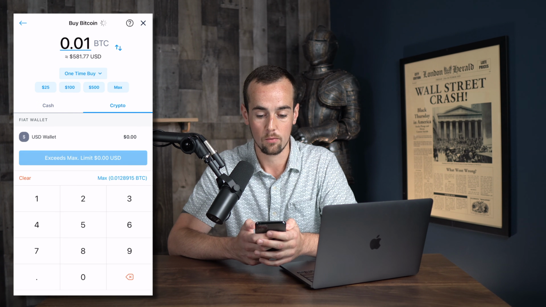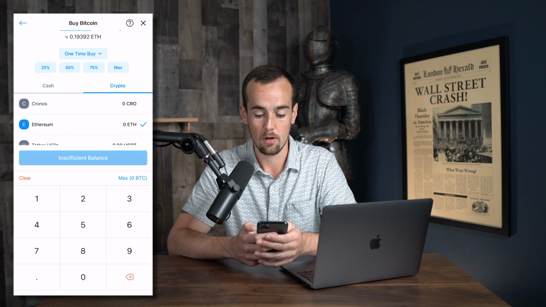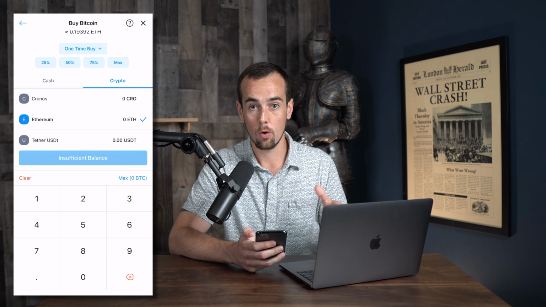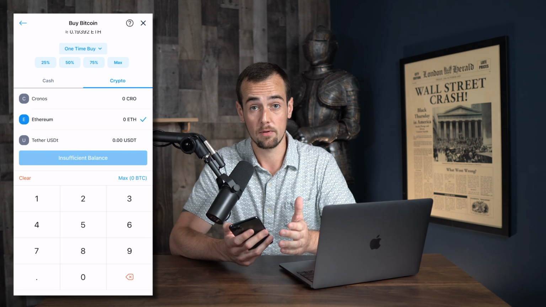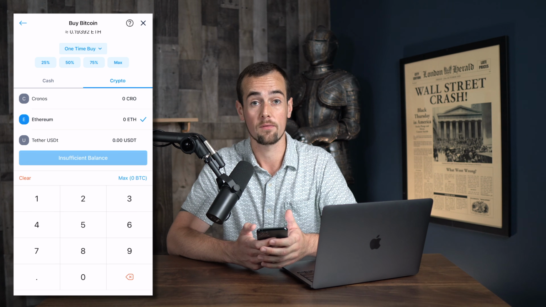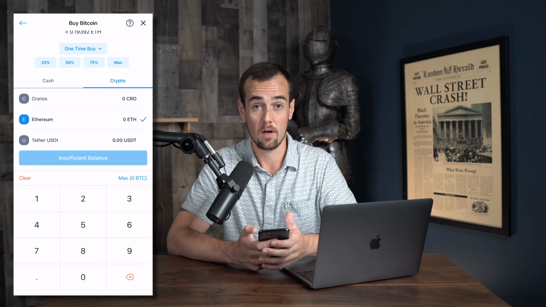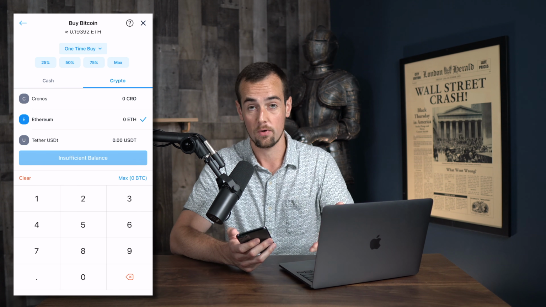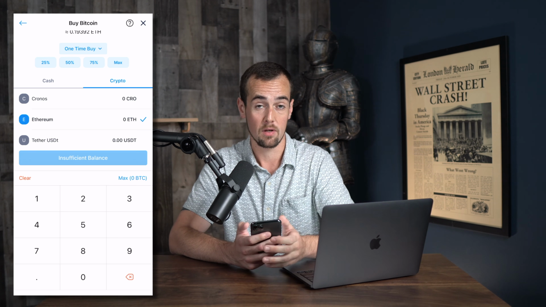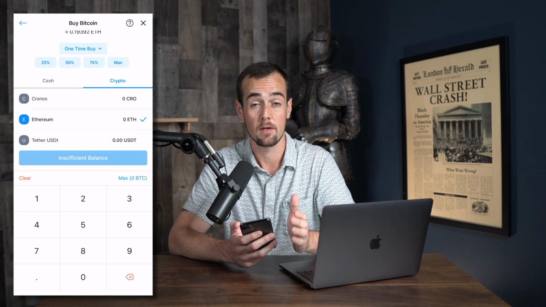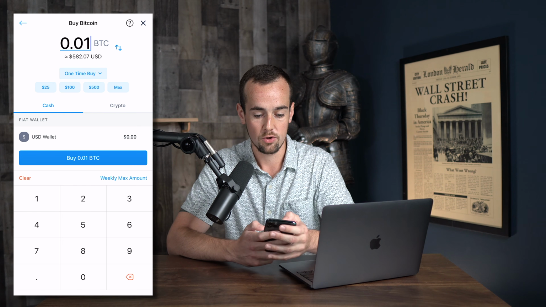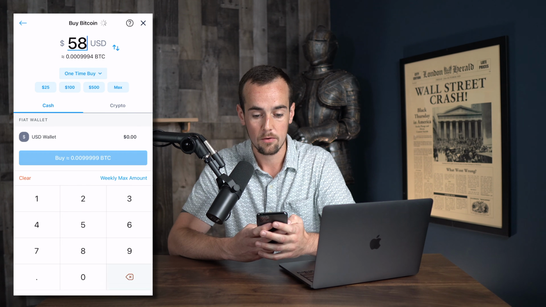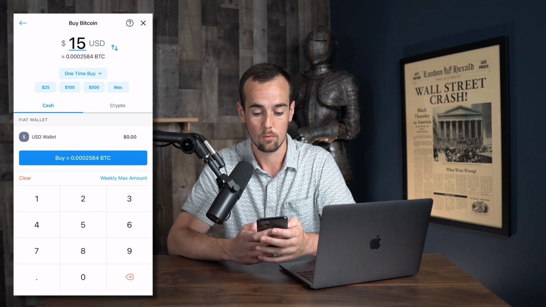Now, one other thing I wanted to show you here as well is if you had current cryptocurrency holdings within your account, you could navigate over here to crypto and you could swap your CRO or Ethereum or different tokens over to Bitcoin. So if you were looking to simply swap an existing crypto that you had for Bitcoin, you can do that in one transaction without having to do a sell transaction and then buying that Bitcoin with the US dollar that you get from selling. We're going to go back here again to the cash tab, and we're going to change this back to the dollar value and put in the $15 that we're looking to purchase.